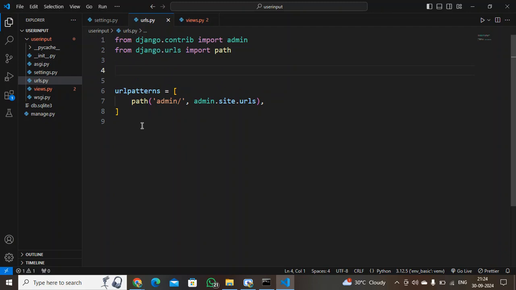What will we import? Can anyone tell what we can import? If you have seen my previous video you can tell. So we will import views. Where can I import these views from? Since the views file is inside the user input, from user input I will import views. So let me do it.